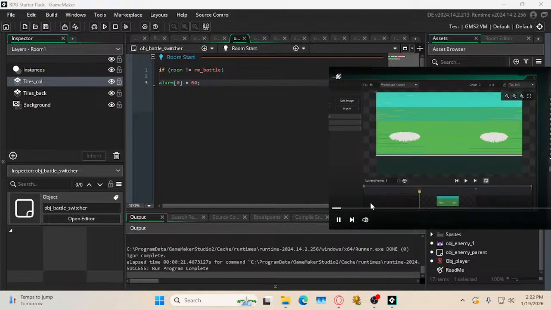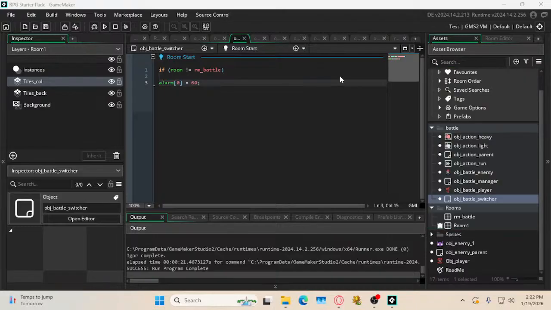The battle screen, then a button for heavy attack, a button for light attack, and a button for running away from the battle. It's time to make. We're gonna create our battle screen now.